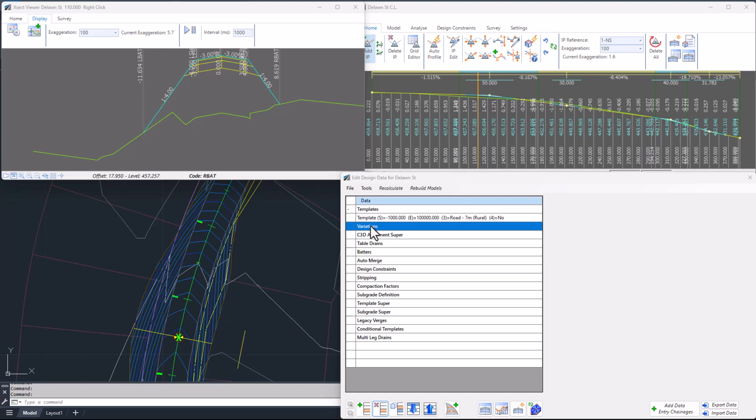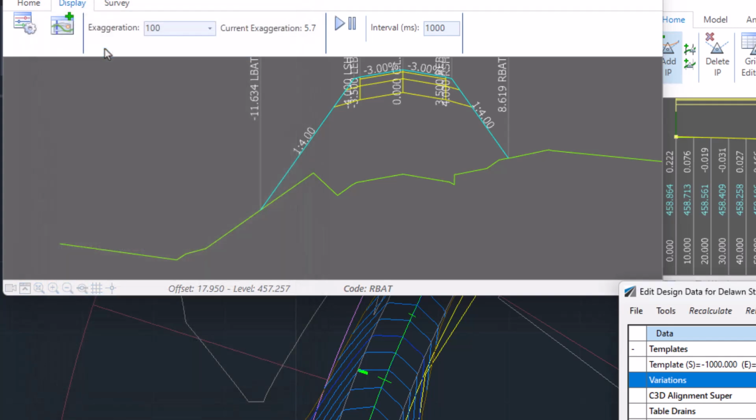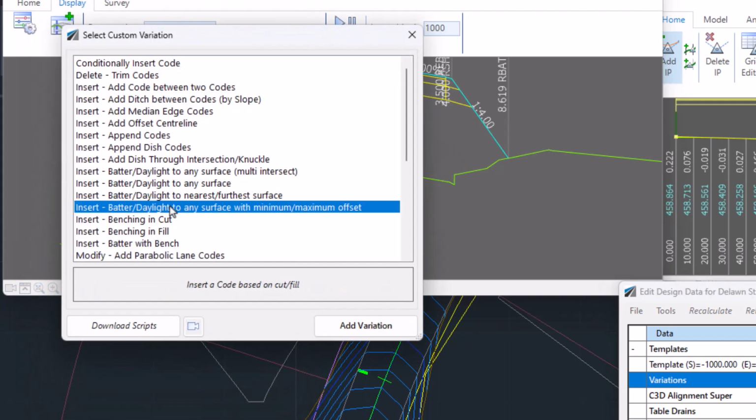So if we have a look at variations and we open up custom variations, there's a custom variation to project to a surface with minimum, maximum offset. If you don't see this variation, you can click on Download Scripts to download it to your current script settings.